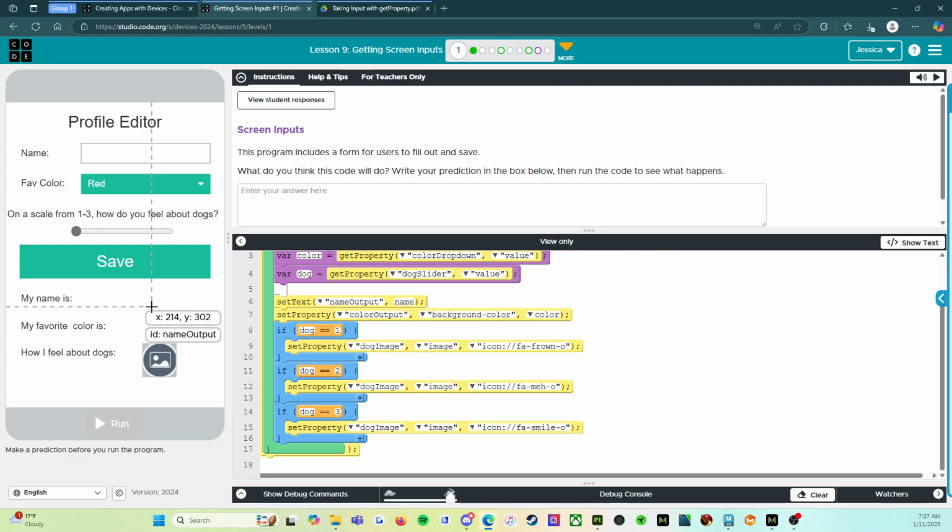Ooh, am I right? I believe so. I think it's going to set the background color. We're going to see though. Ooh, actually the question is, can we see? Okay, profile, color output, profile. Ooh, I take that back.